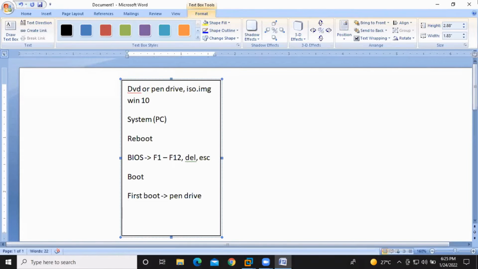Right. Now, what we need to do: whatever changes we made in the BIOS, we should save the changes. Got it? So we did a few changes in the BIOS. We need to save those changes. How to save those changes? We'll have one shortcut key called F10 to save. Right. So F10 to save.